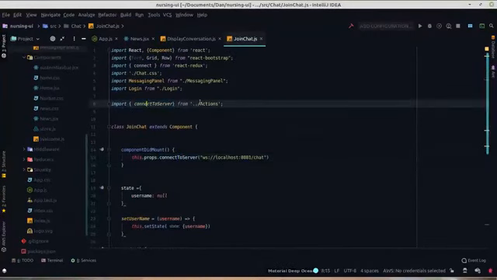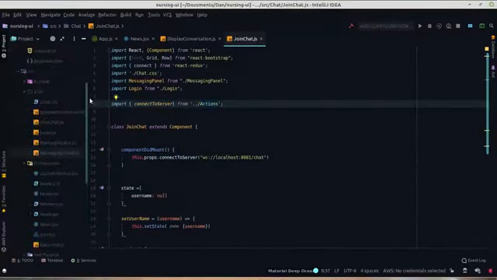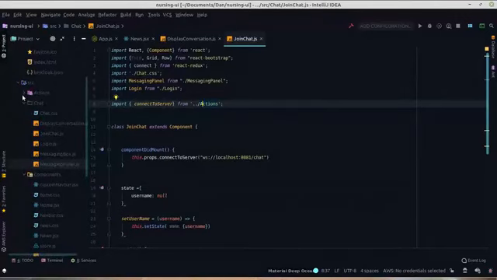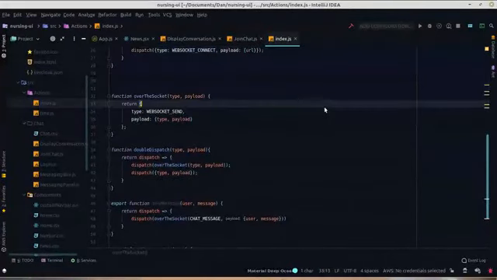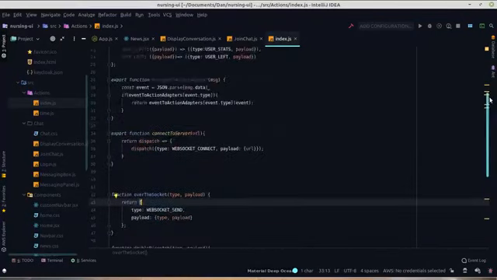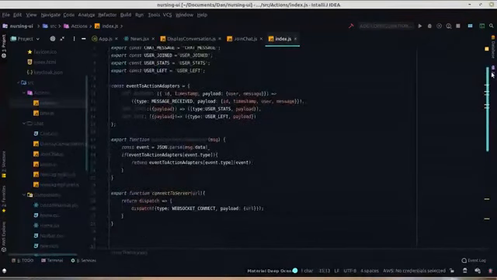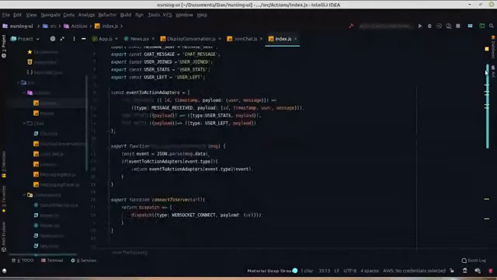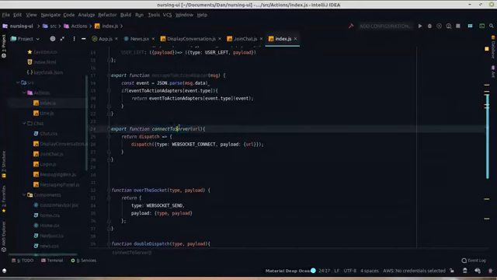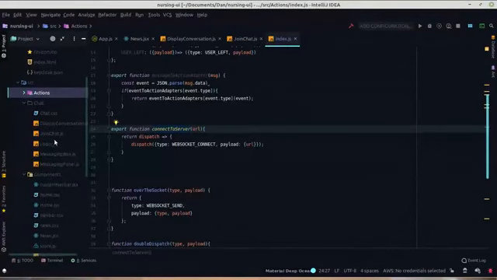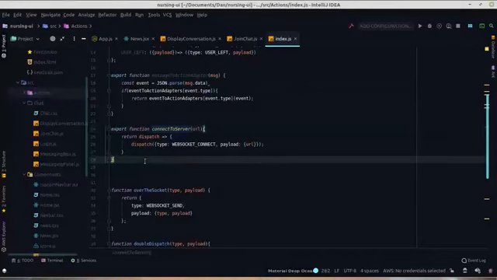I'm calling it here. It's in my actions. I have actions here at the top. Then we have index. This is a bit advanced. This is Redux, but I have my connect to the server function that connects to the server and calls the data for JavaScript WebSocket. So I have that there.